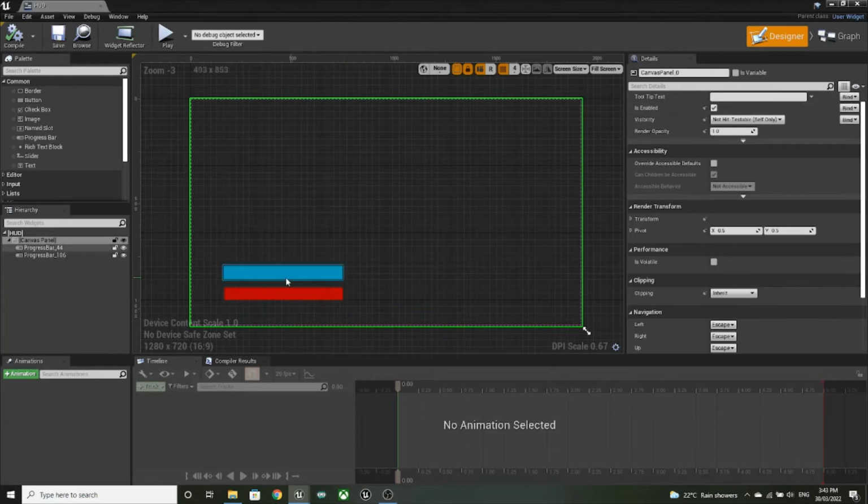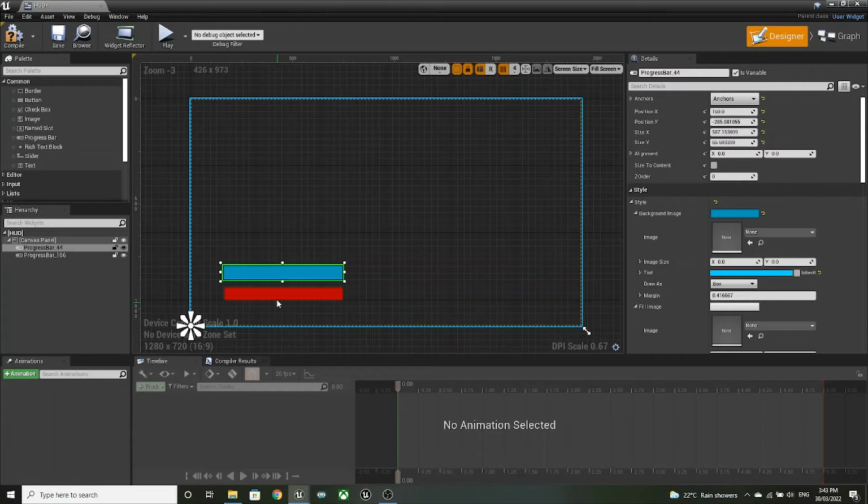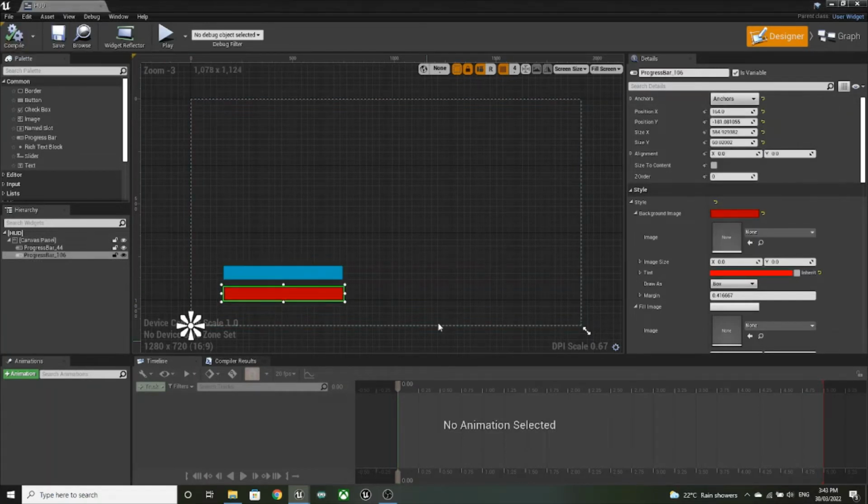Compile, save. I'm going to click on this, go to anchors, anchor it to the bottom corner, do the same with the other. That way they'll be staying put on that side of the screen.